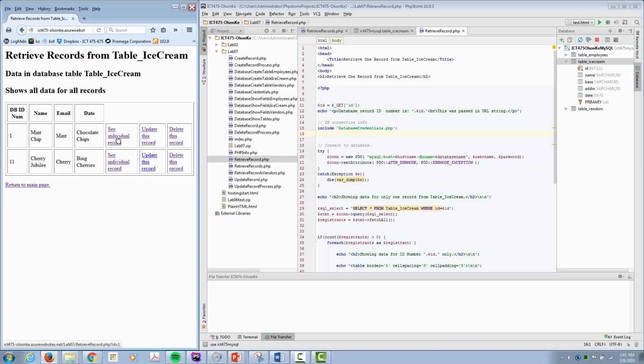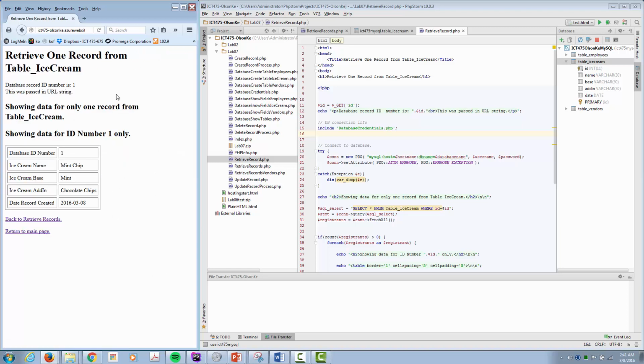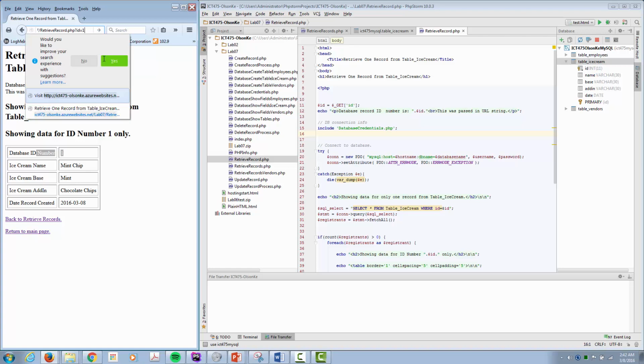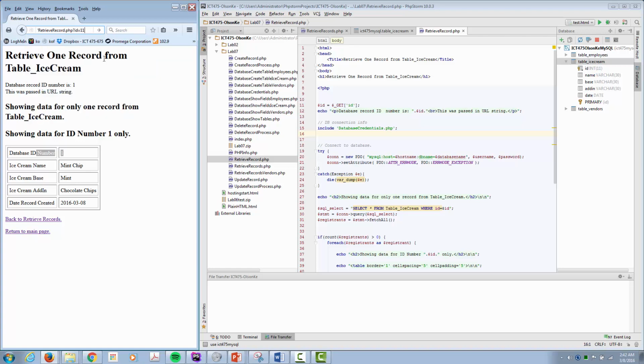I will click on the mint chocolate chip one here, and notice it giving us some feedback. This is the record ID. If we look all the way over here, we can see that it's ID equals 1, so that's what we're getting, and it's just mint chip. Now, if you know what the other numbers are in the database, you can just go and change this. And we had 1 and 11. So if I put 11 in there and hit enter, notice how it changed to Cherry Jubilee.